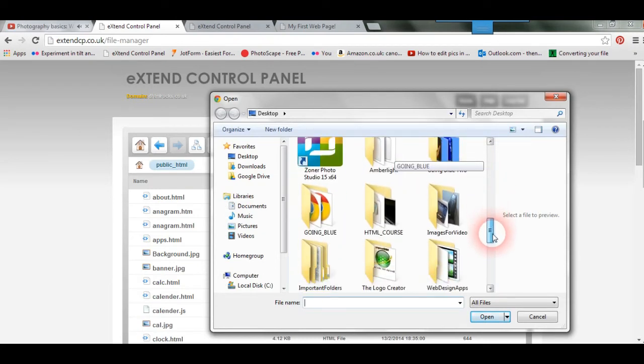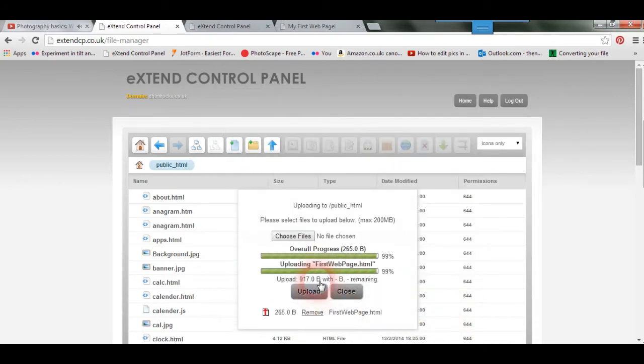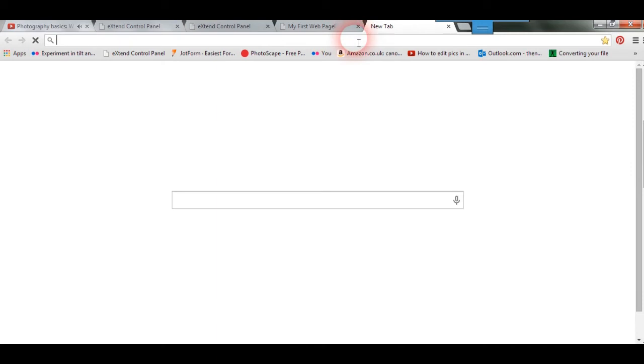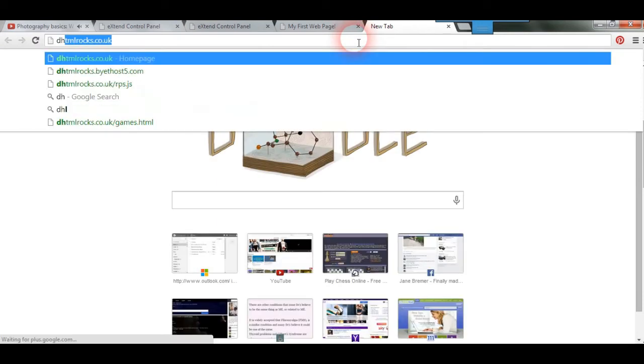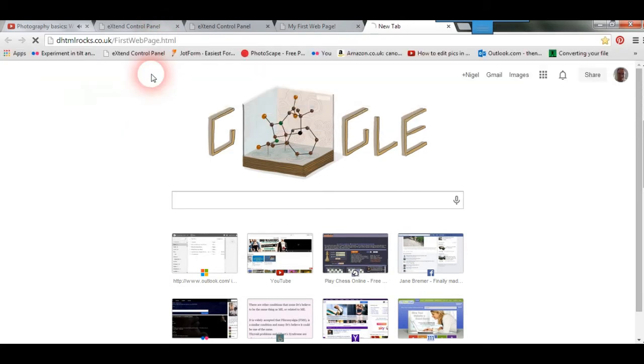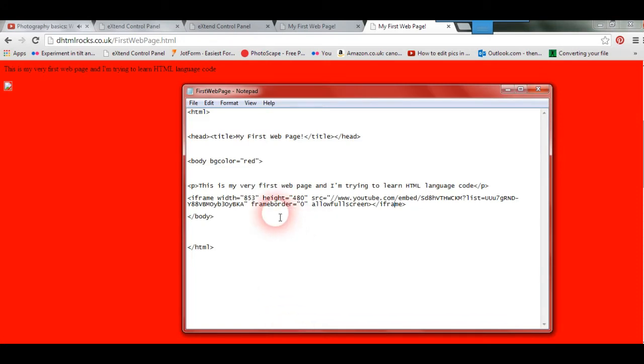And mine is under HTML course, the first web page, and because that's not refreshing properly, I'm going to have to copy and paste from the editor. So there we go, and we just go into DHTML Rocks. This is one of my sites, and we just go first, my first web page. There it is. So it doesn't have it there because I think it's not refreshing properly. It's because the video's going and it's not working properly, but when you do it, that will work because you haven't got your video in the background going.